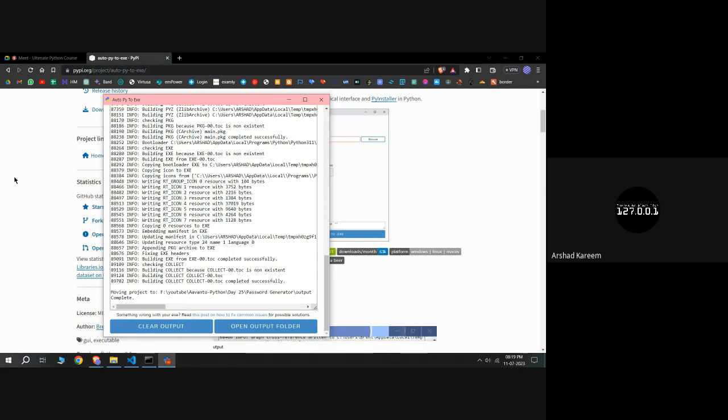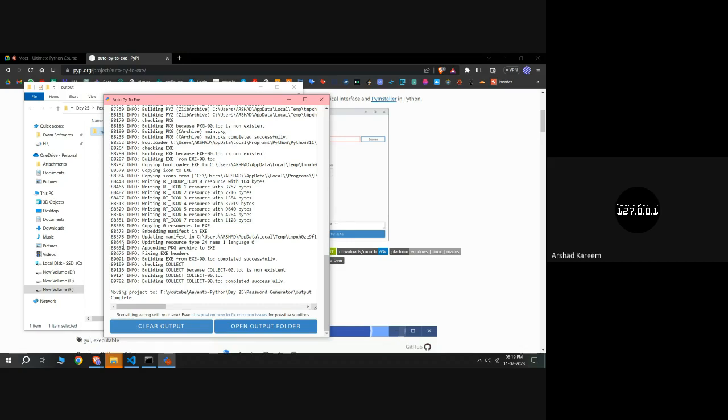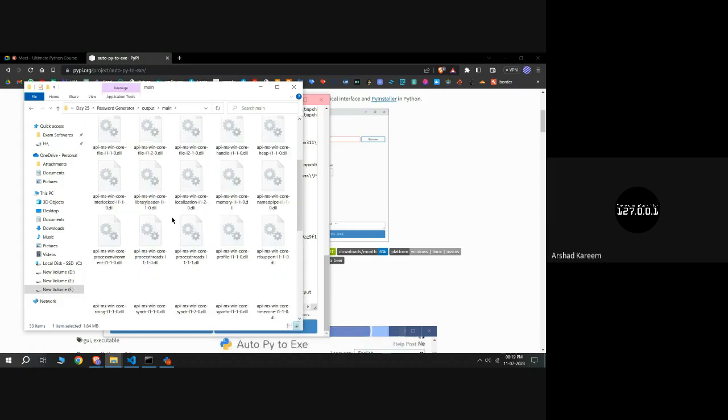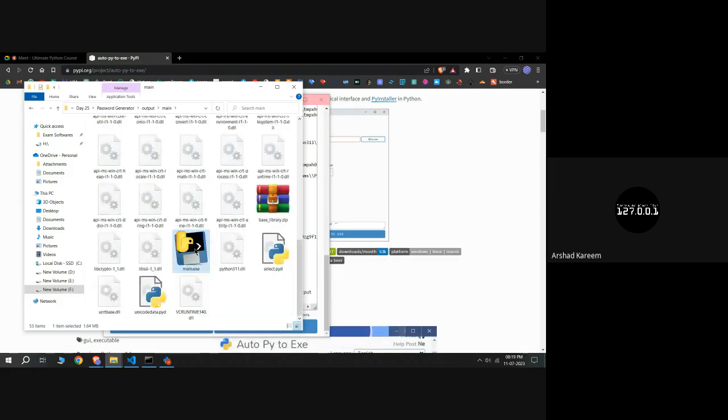So now I have chosen auto-py-to-exe. So let us see this. I am going to click on open output folder. So it has opened a folder for me, main. I'm having a lot of files here. So here I got main.exe. Let me run this.